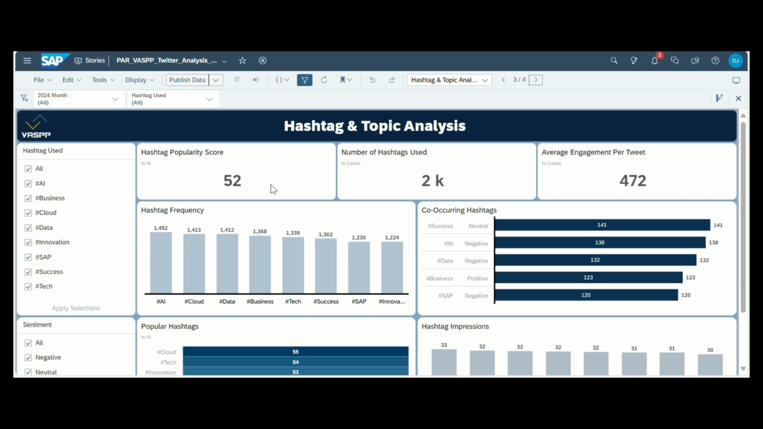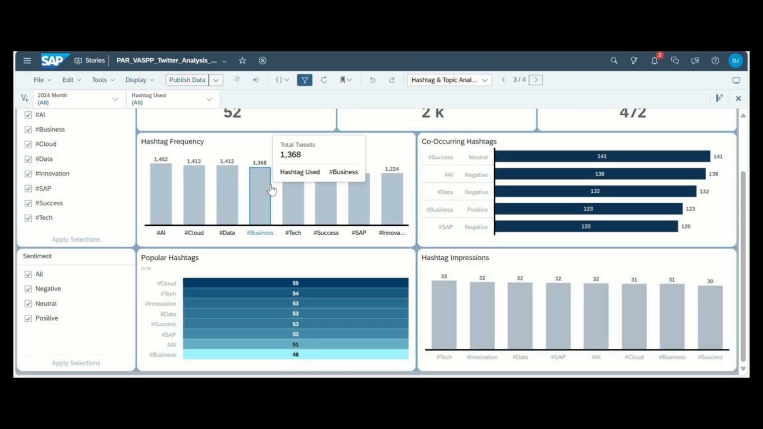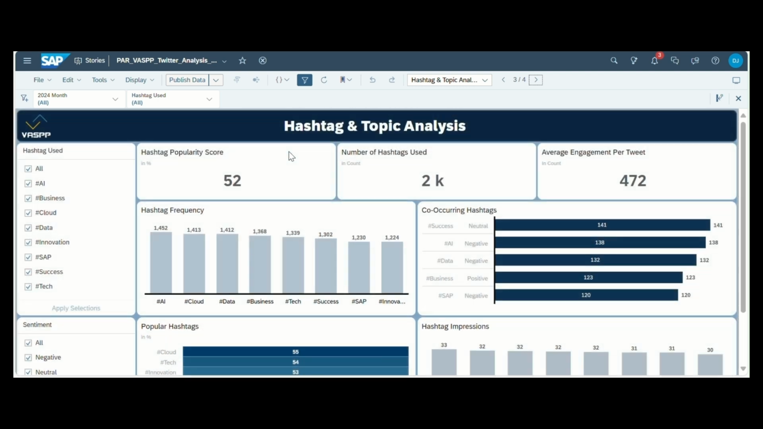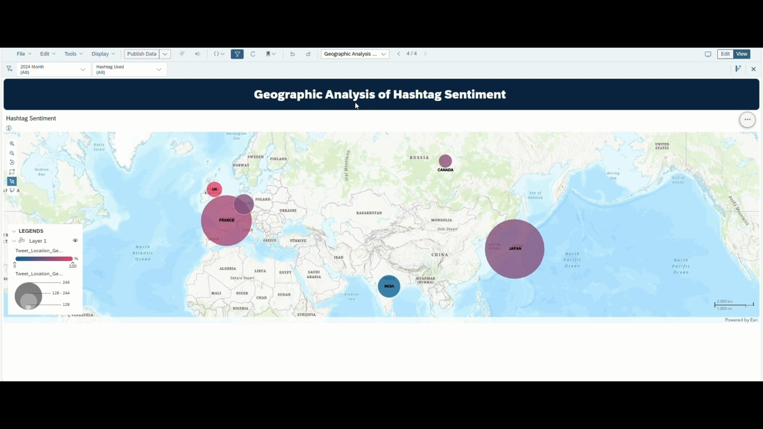In short, this page helps you speak your audience's language, identify hashtags that matter, and optimize your campaign themes with precision. And finally, the global view. This interactive geo map shows how sentiment around your brand is distributed worldwide. Darker shades reflect stronger positive sentiment, while lighter tones point to neutral or negative reactions.